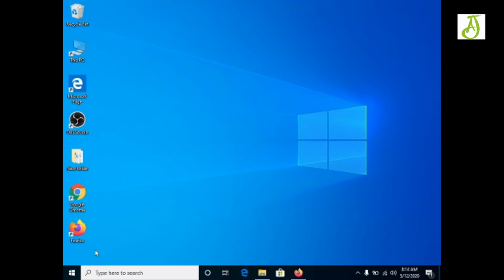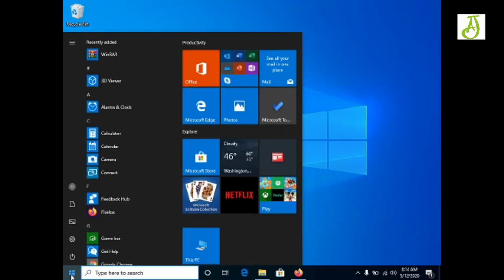Then comes the start button. Now, this start button can be opened by tapping on the mouse button, or by clicking on the Windows key on the keyboard. As soon as you click here, you'll see some things appear on the screen. The very first thing, we call it a power button. From here, we can start or shut down our computer.